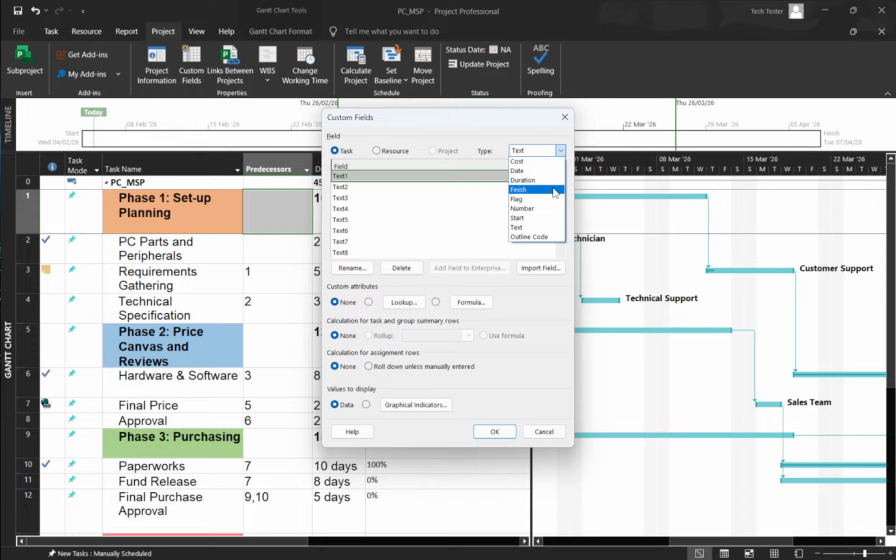Then select one of the available placeholders, such as text1 or number1, and click Rename. Give it a clear, meaningful name that your team will understand at a glance. Short, consistent naming helps when you add multiple custom fields later.